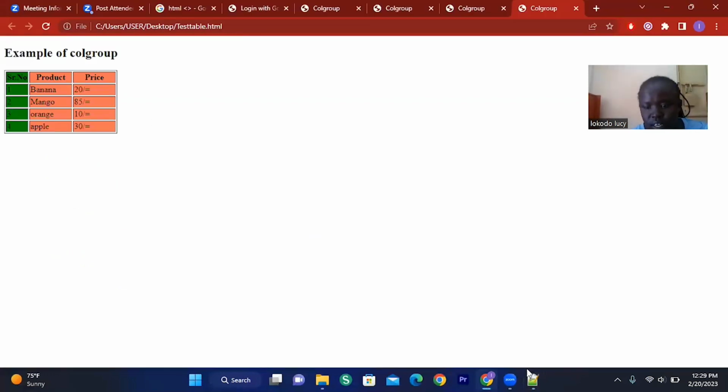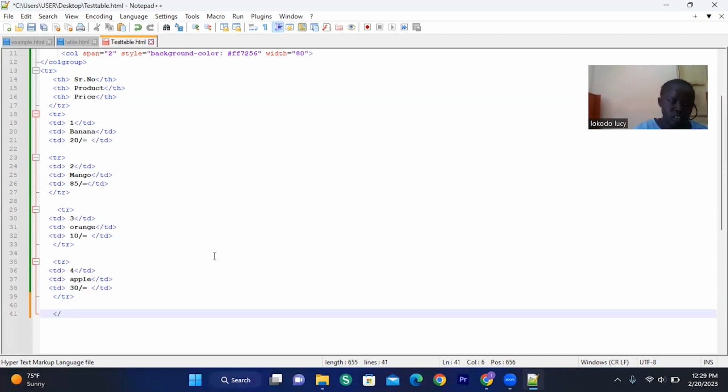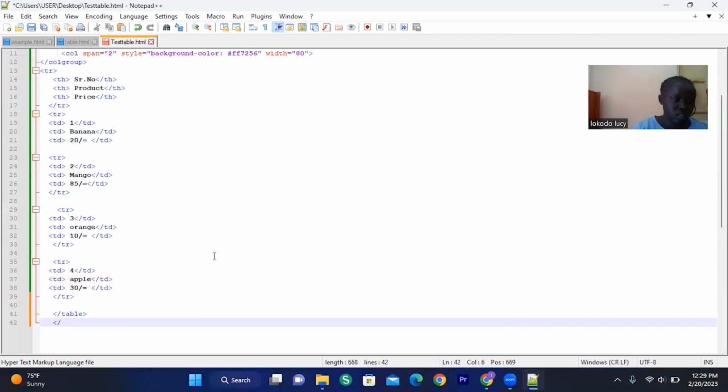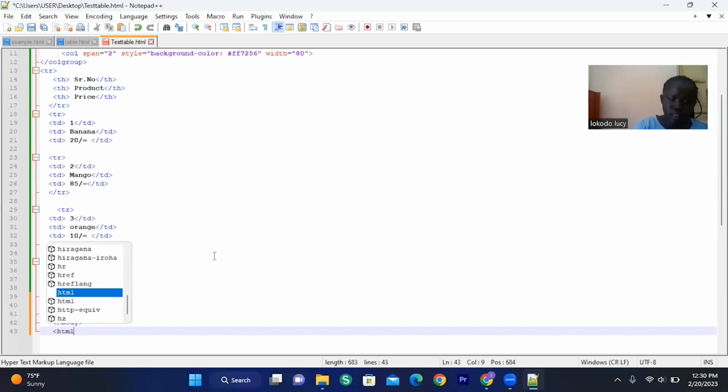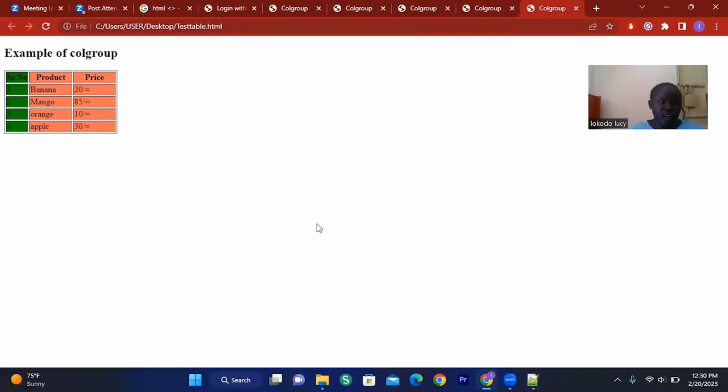After doing that, you also have to close the table, then close the body and close the HTML itself. Put the backslash table, backslash HTML. Make sure you put the backslash. Then save the changes, go back and run. That is our table. You can see the color, I put green, I put orange.